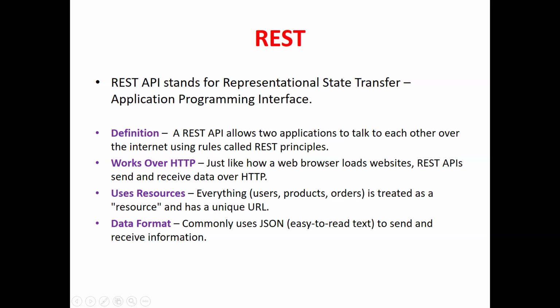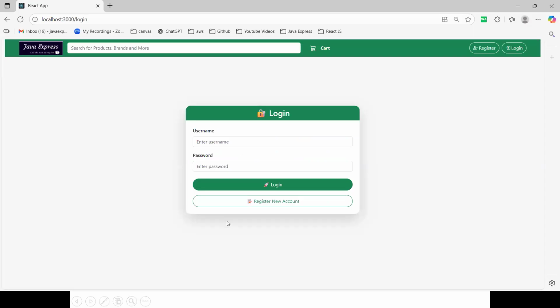In the REST terminology, everything like a user, products, orders, payment, anything is treated as a resource, and it has a unique URL. Whenever you are logging in, the URL should be unique here. If you see here, let me show you guys.